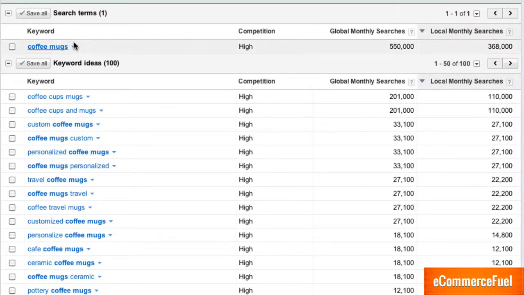So real briefly, we've got all the keywords here, obviously. The competition in the Google Ad Network lets you know how many people are bidding for this keyword. Then the global monthly searches and the local monthly searches. If you're doing this for e-commerce, you'll want to focus on the local monthly searches. Those will be much more applicable.